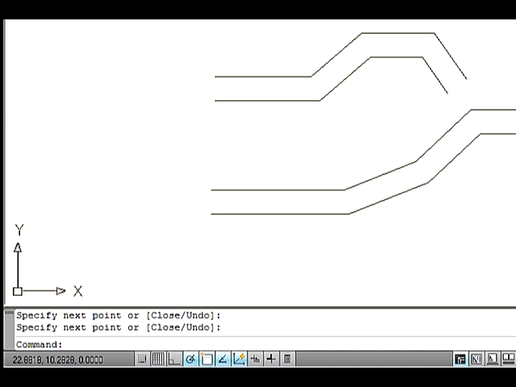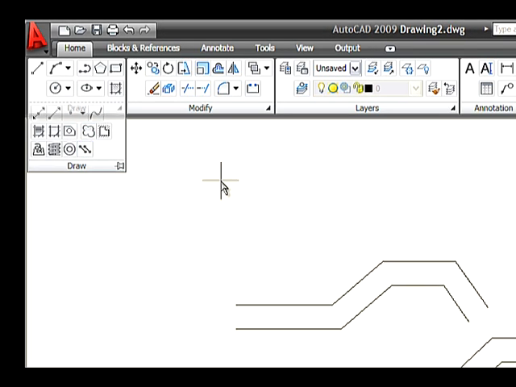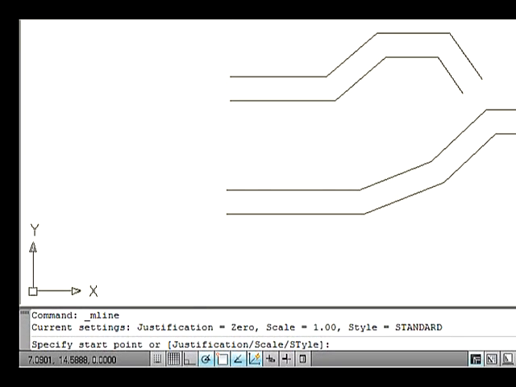Let's see the next option, Scale, in multi-line. This option is used to increase the size of the multi-line. Go to the Draw menu and click on the multi-line command. Now the command line prompts you to specify a start point or justification, scale, style. Type S in the command line and press Enter.